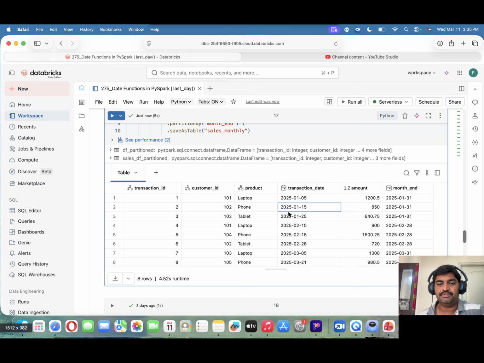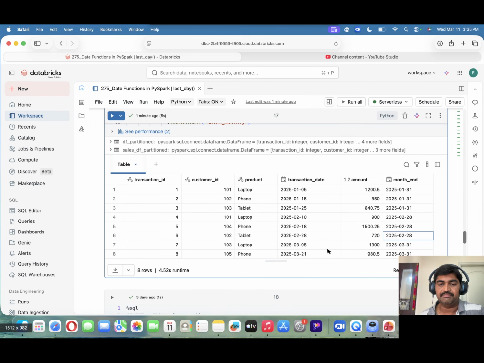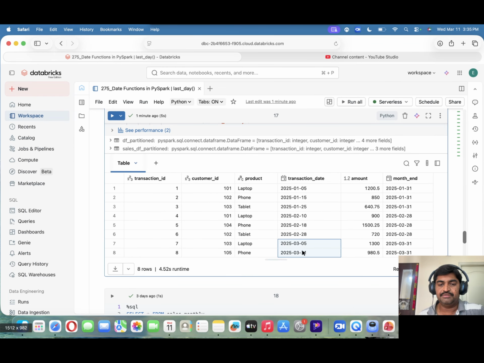Here, 2025 January 15 is there. What is the last day of the month? The 31st. Here also January, so we'll get January 31st. Here February 10 is there, and these are all February, so we'll get February 28th. Here 28th is already there, so it will print the same value. These two are March, so it will print the last day of March.